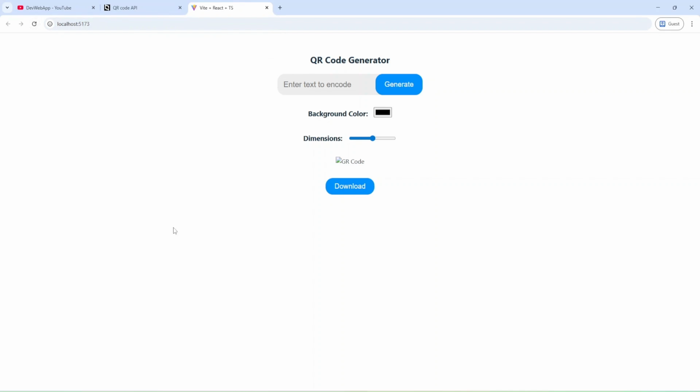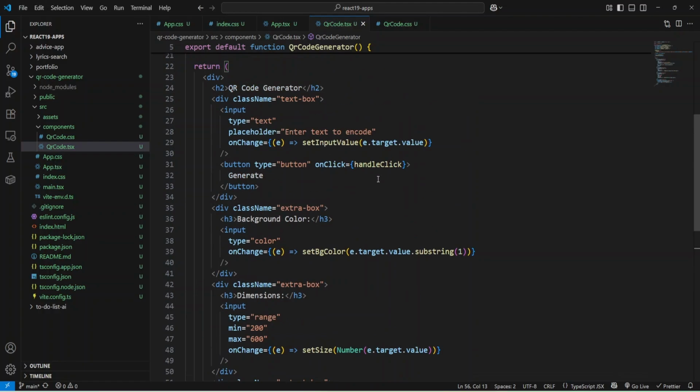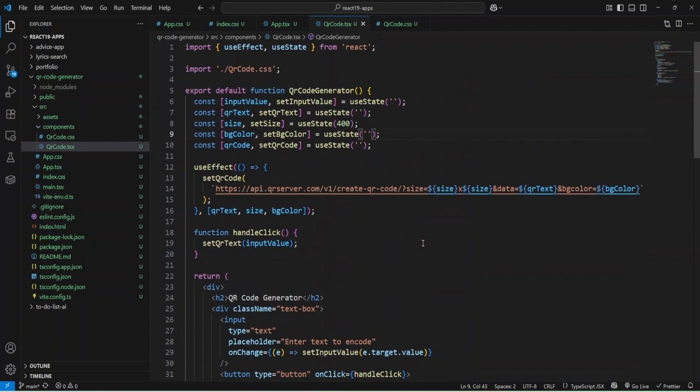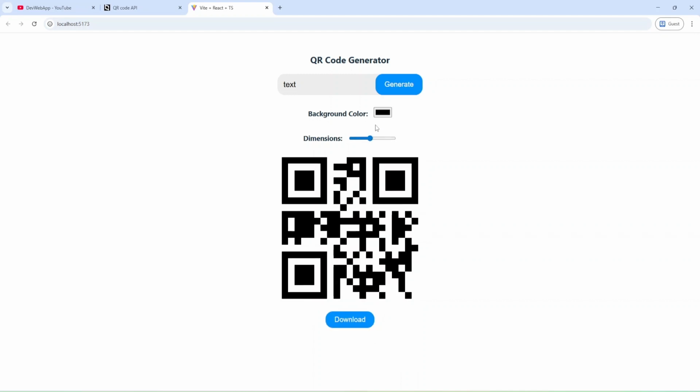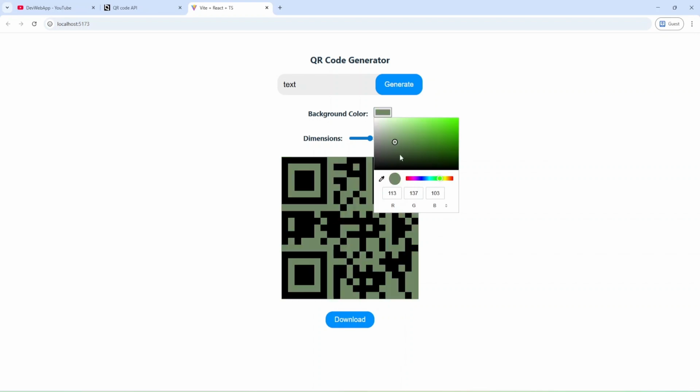Let me refresh. Let's fix our broken image, and for that I'm going to specify our background color as black, and also we need to separate our data here. Okay, and let's try again. And as you can see, we have our QR code, and let me refresh and refresh again, and let's add some text for testing, and also change dimensions. Okay, and also we can change background color.